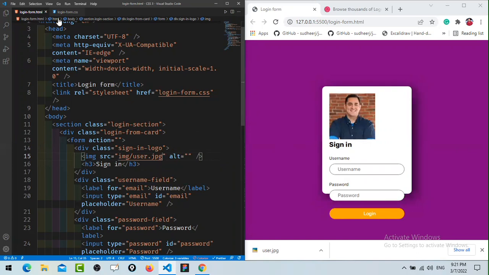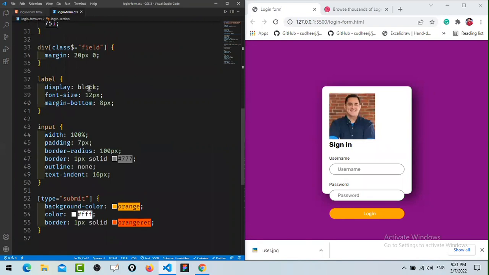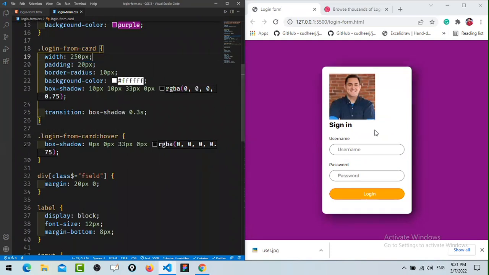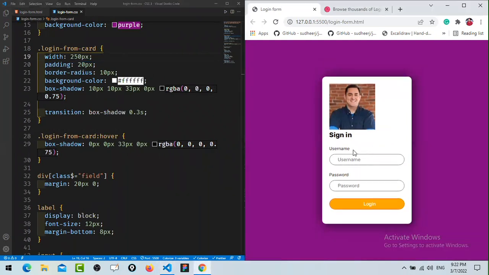And now content is going outside of that box. So for that one, as I said, we have to remove this height, which is right now a fixed height. We have to make this one auto. So automatically it is adjusting the height of that card.